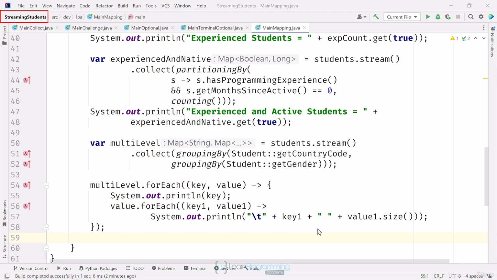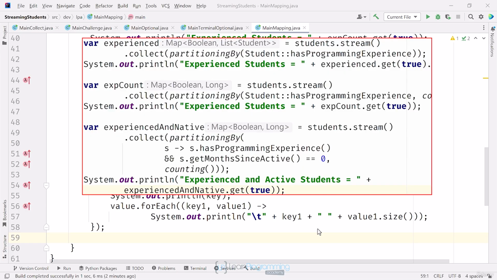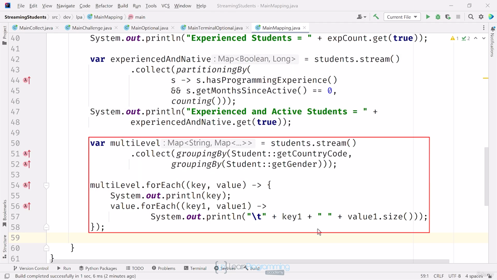I'm still using the Streaming Students project and the main mapping class from the previous video. I've finished off my code in the last video with several different maps of the students I generated. I have a map of country code with lists of students in each of those buckets. I have a bifurcated map partitioned by a Boolean value with true representing experienced students. I also have a map of nested maps. The top level key is country code and the second level is gender.